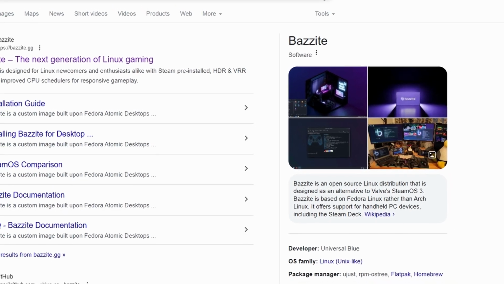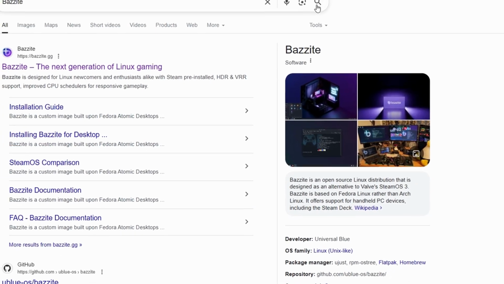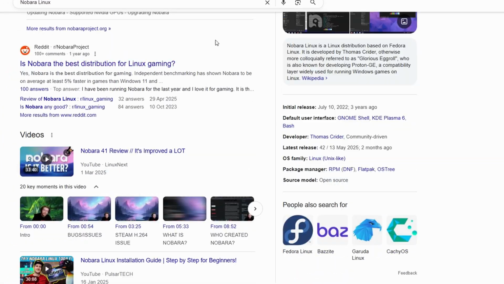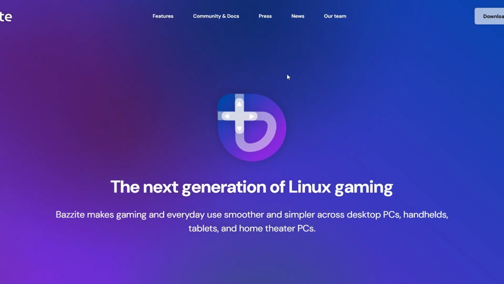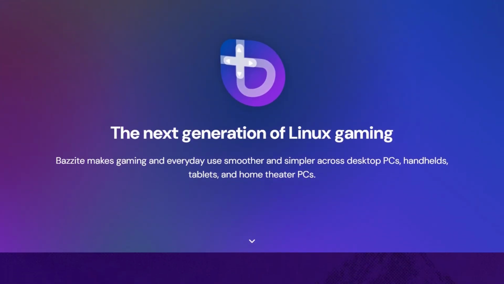Which gaming distro dominates? Nobara Linux or Bazzite? Let's start with Bazzite. Bazzite is basically a custom version of Fedora that's made with gamers in mind, especially people using a Steam Deck or gaming PC.